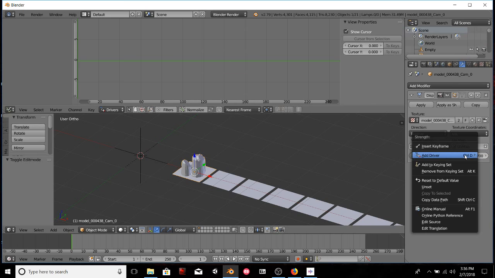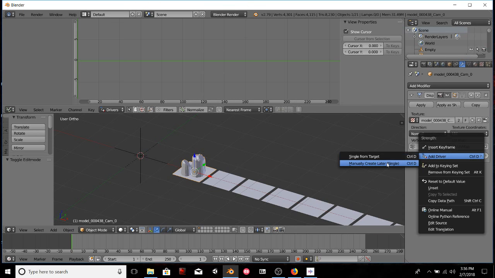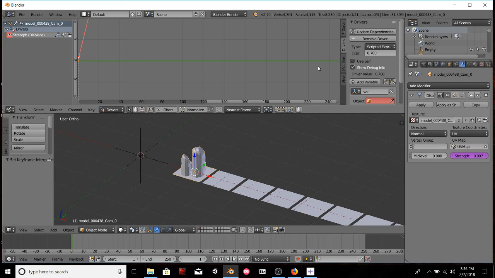driver to the strength. Right-click on the strength field, go to add driver, and then manually create later. Over here in the graph view, make sure this mode is set to drivers, and you'll see your drivers on the left. If you don't see this, you can hit the N key, and you'll see this pop up. Click on your driver, and then make sure you get onto the drivers tab.